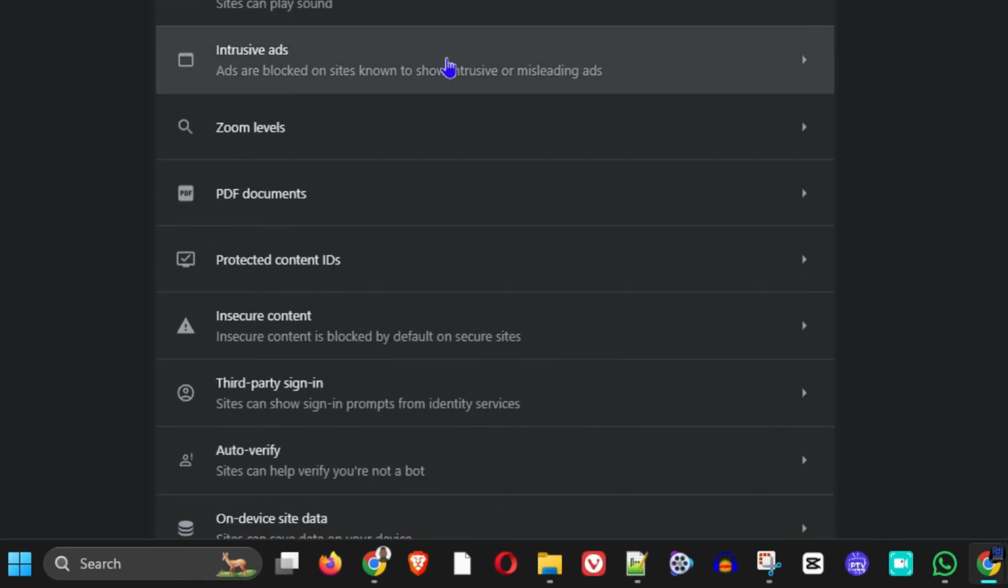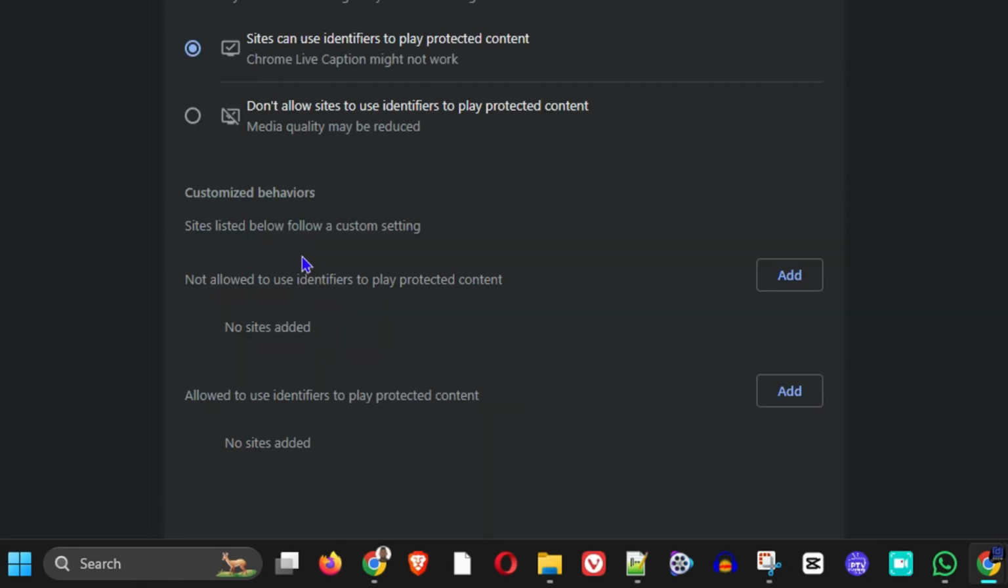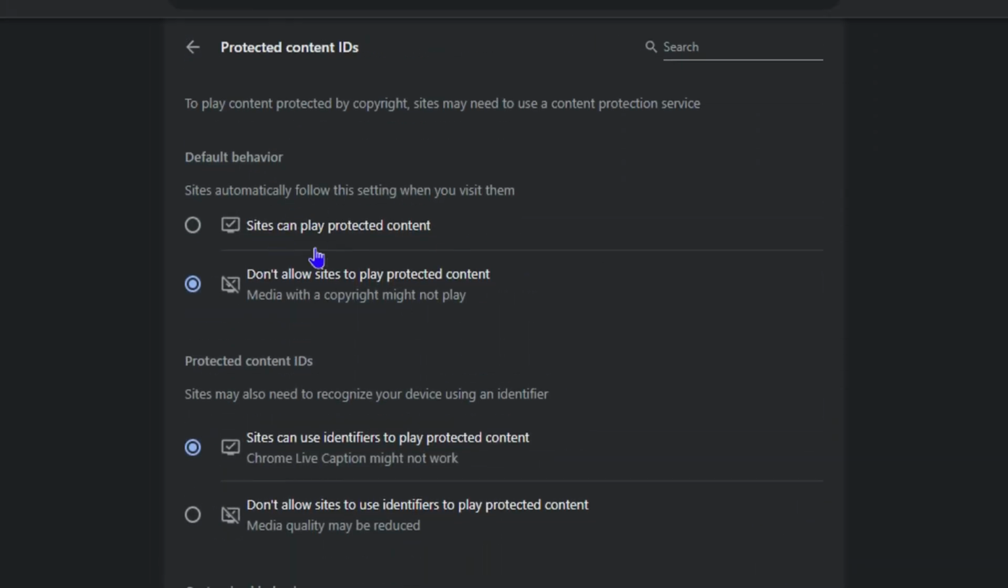And from here, scroll down and click on protected content IDs. At the top here, you will have the option that says sites automatically follow the settings when you visit them. Now the sites can play protected content. This is the DRM. So go ahead and check this, and this will enable the DRM for you within Google Chrome. And that's all there is to it, guys.